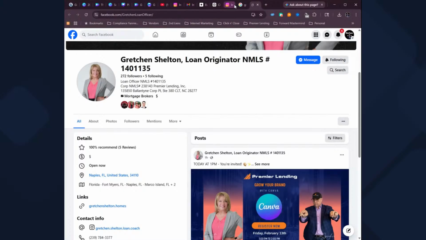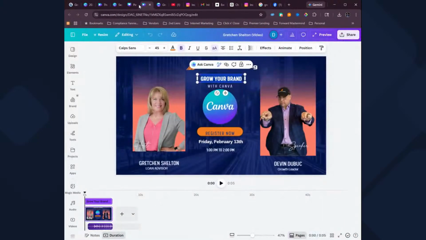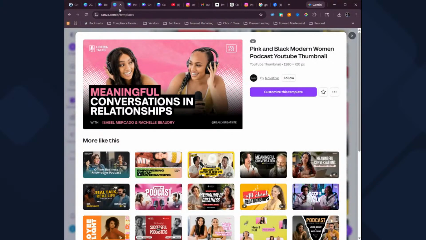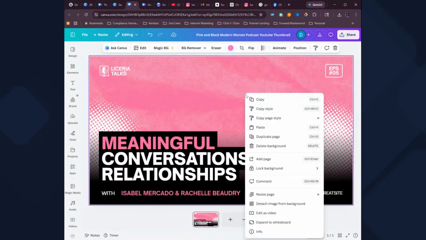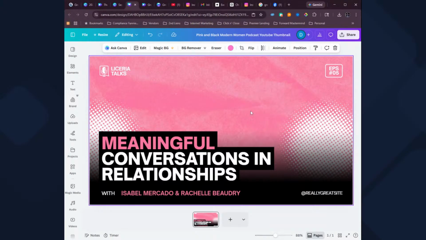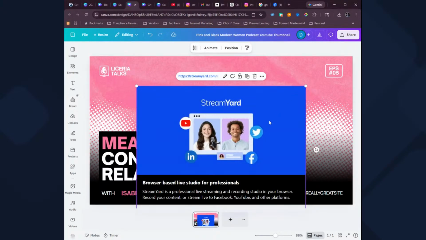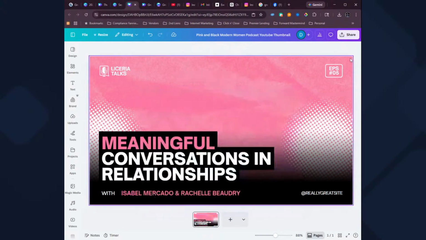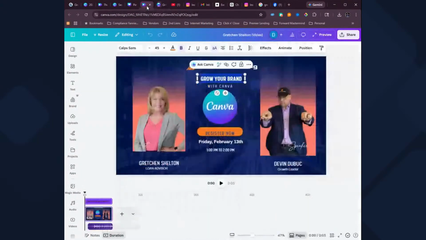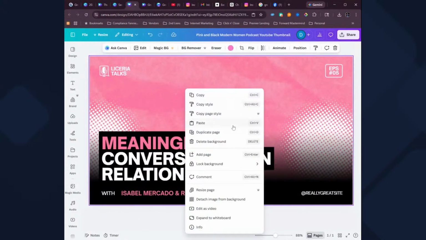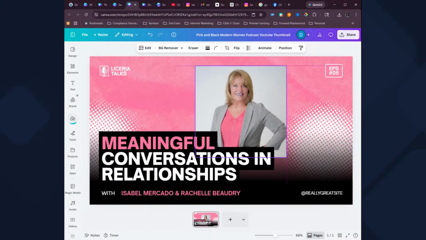hit copy. And when I hit copy, I can come right back into our template, which is somewhere here. Hold on one second. There we go. And I just right click and hit paste. And it brought in the wrong thing. So let's try that again. Let's click on her picture. I'm going to right click and copy her image and find the right template and right click and paste. And there she is. There's Gretchen.